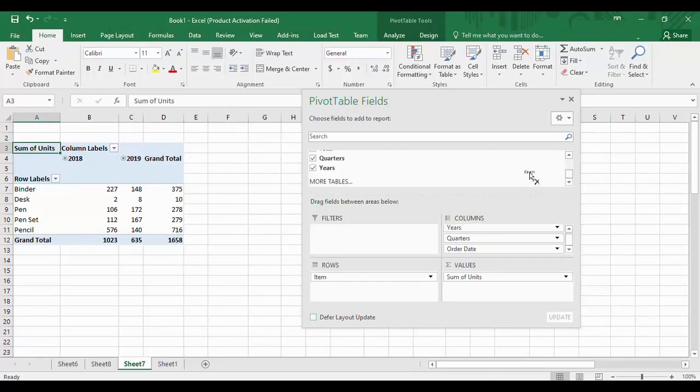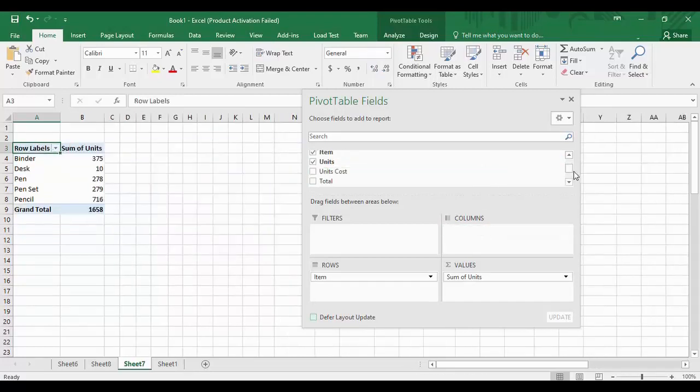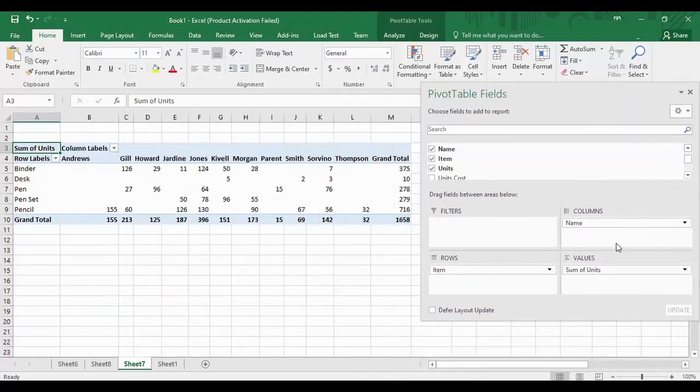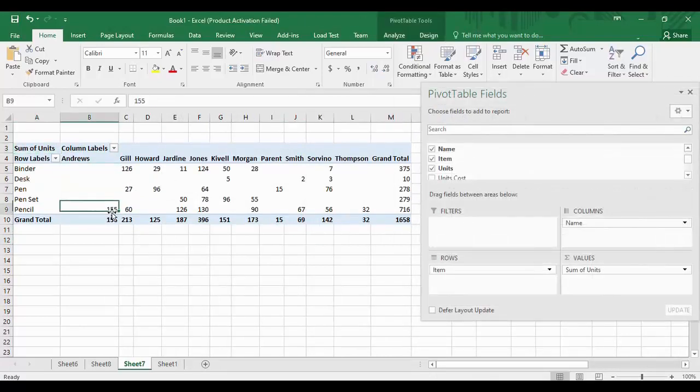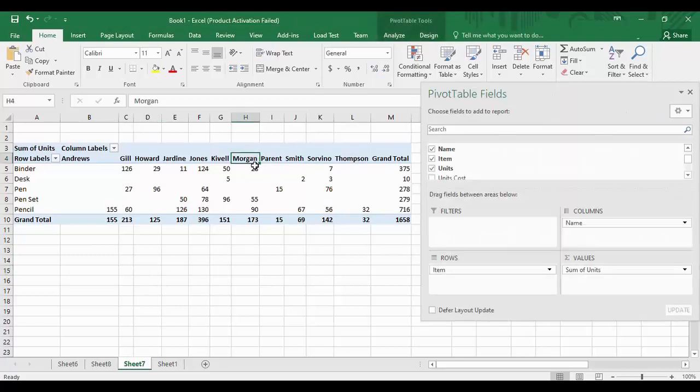Similarly, if you want to remove this column, you can just move it back to its original place. And if you want to organize it by name, what will we do? We will just drag this name into the columns area, and what will happen now is we will get a name-wise organization of the data. Suppose we go to Morgan, then Morgan ordered 28 binders, 55 pen sets, and 90 pencils together in the years 2018 and 2019, and that is the data we got here.